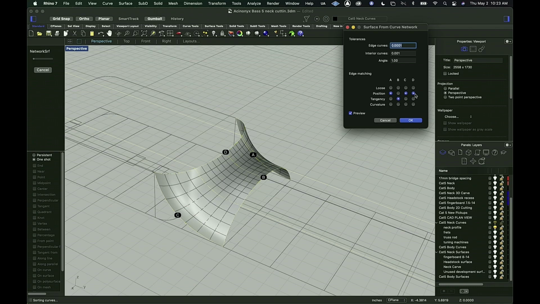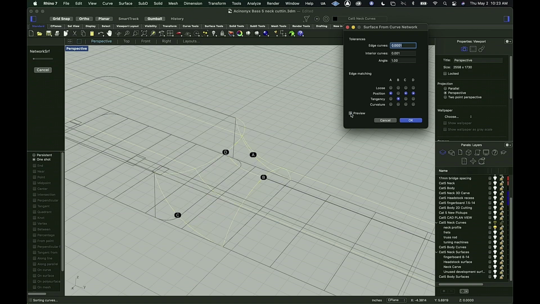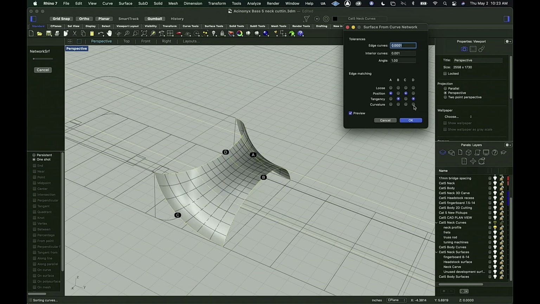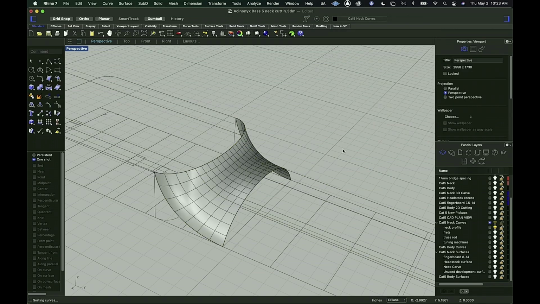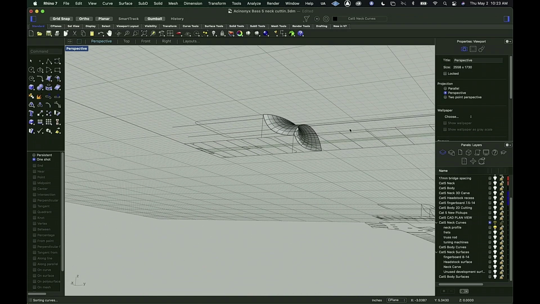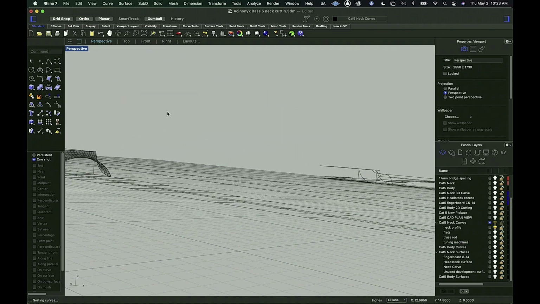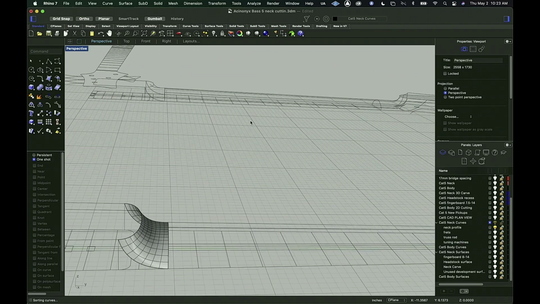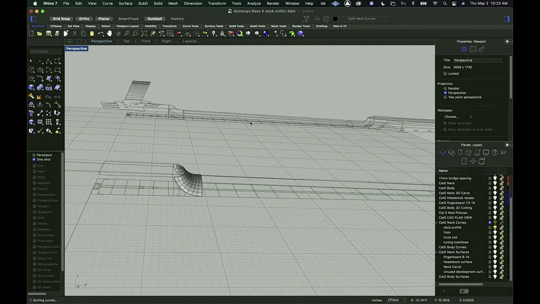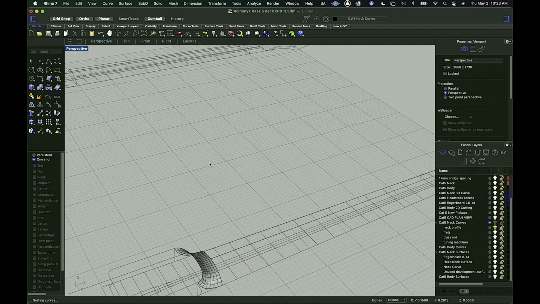C, position is good. D, what if we go with D, tangency? That doesn't change anything. So preview's on. Yep. Curvature. None of this seems to want to change anything. Let's rock that. There we go. And now we'll do it on the other end, and we'll build a new surface, and we'll compare it to the other surface that we made.